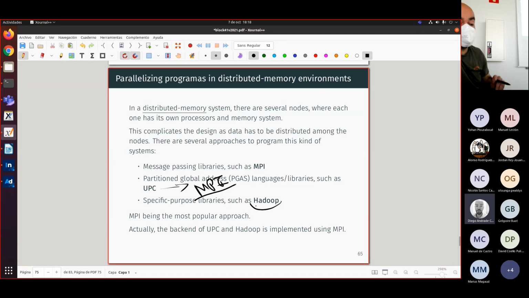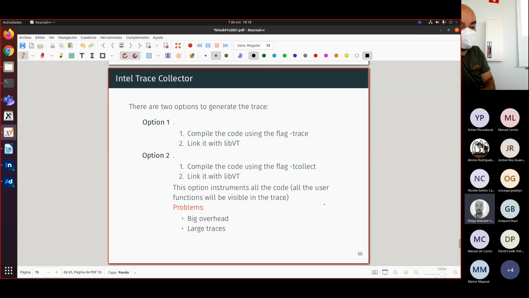And the same happens with application alternatives such as Hadoop. Okay, so Hadoop is for big data, and some implementations of Hadoop use MPI, I believe, as the underlying technology.